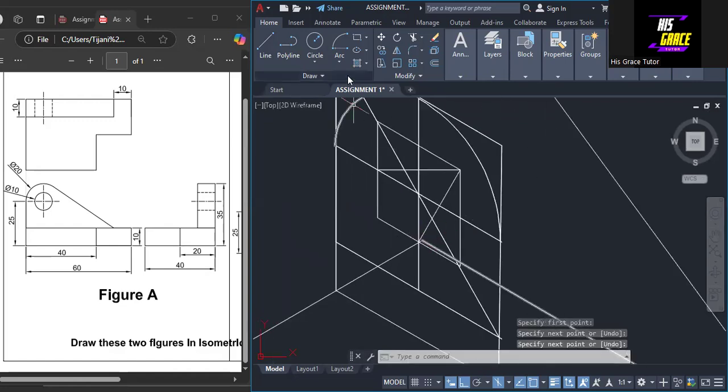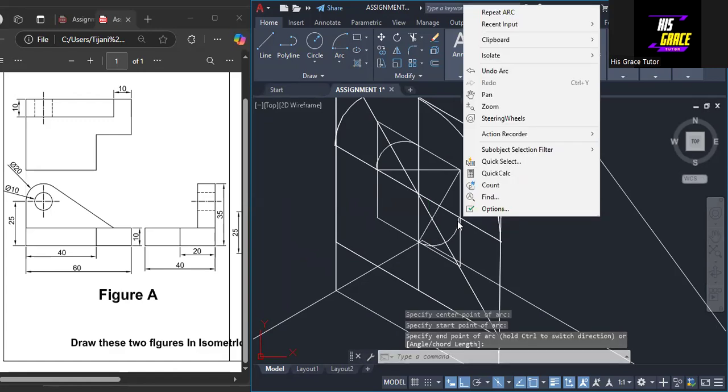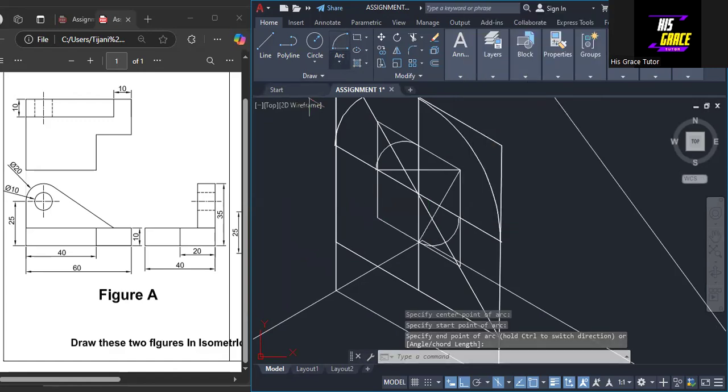All right, so then we click on this arc. So this is the center, start, and end. Okay, then again, this is center, and this is start, and end it here. Okay, so then from this point, then we end it here. And again, this is the center, and this is start, and then we end it here.